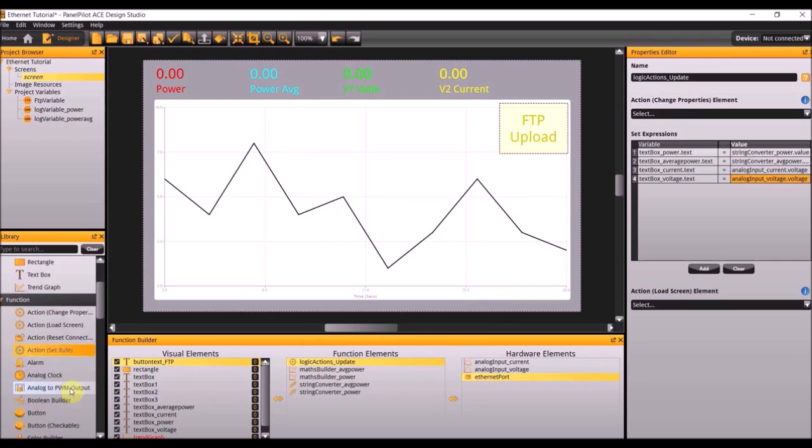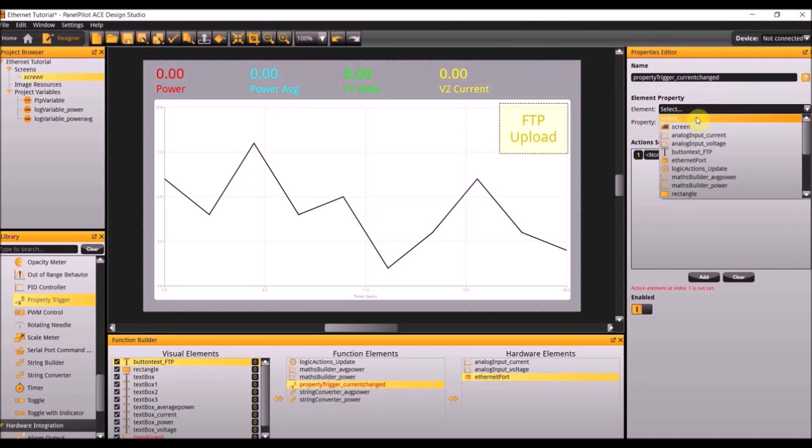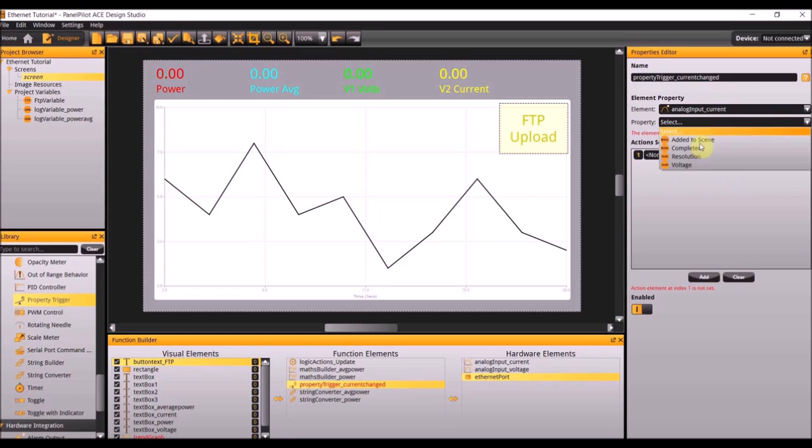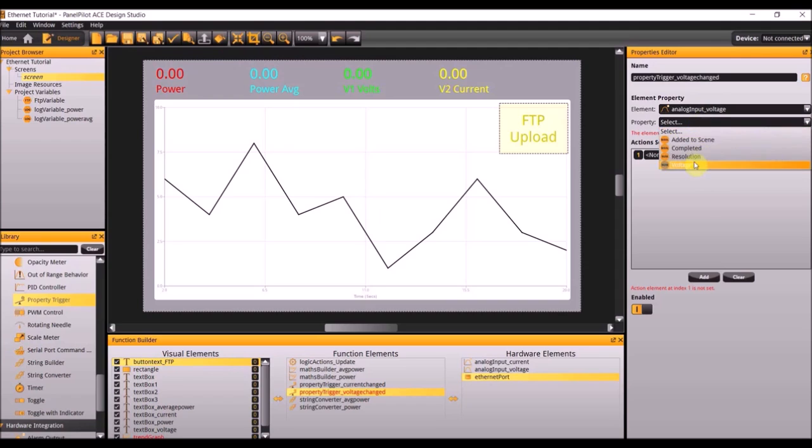Next, we are going to add a property trigger to the project. Name this trigger current changed. Make the element analog input current with a property of voltage. And the action is going to be logic actions update. Add another property trigger. Name this property trigger voltage changed. Make the element analog input voltage with a property of voltage. Make the action schedule also logic action update.